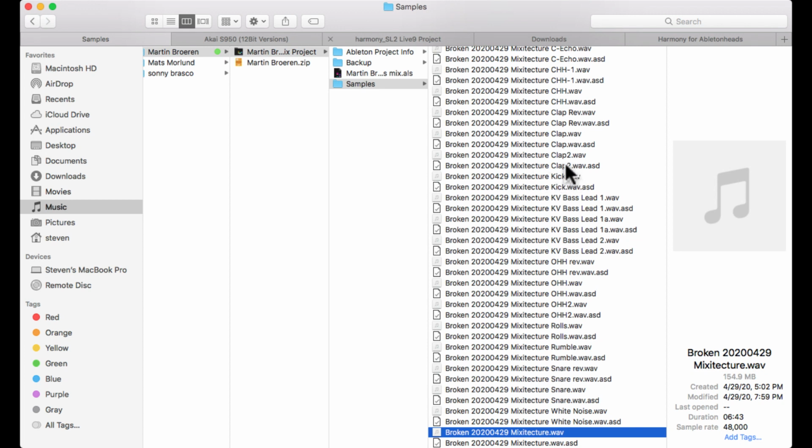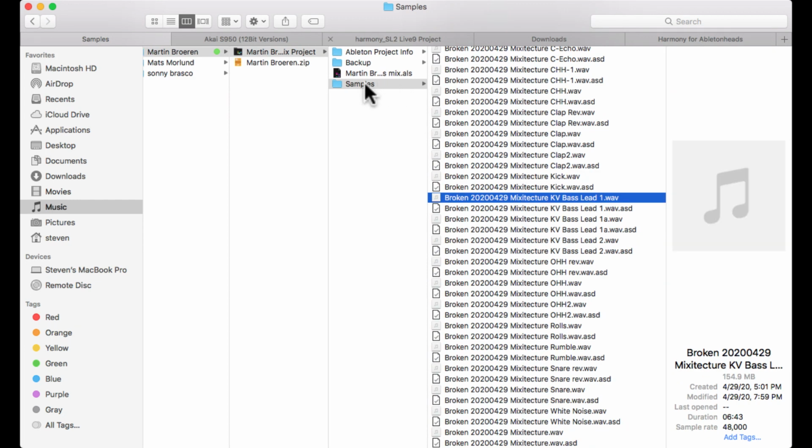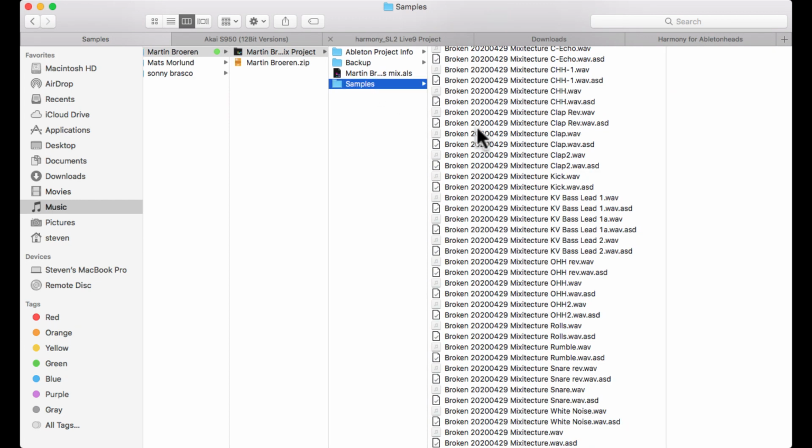The thing that I didn't like was that there's the word broken, the date, and the word mixotexture before the file name. So when I dropped them into Ableton, it named all the tracks Broken, and I was like, okay, they're all named Broken. Also, when you're sending me a session, don't put the word mixotexture in there, because if I drop these samples in the wrong folder, they're gone.